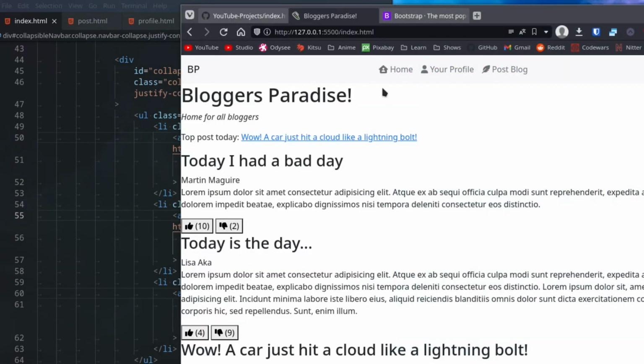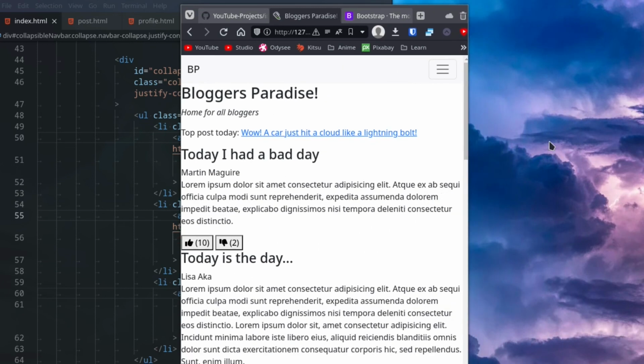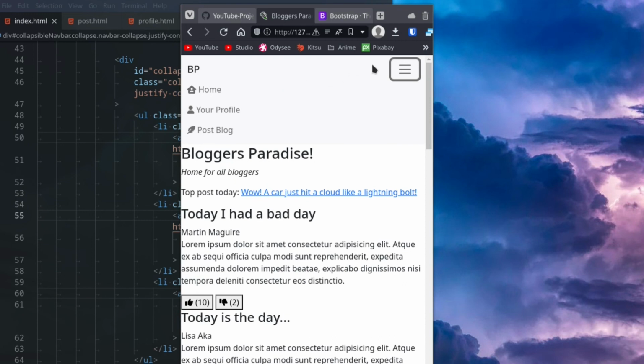And now it looks like this, which looks so much better. Compared to where we started, this is amazing. And if we were to resize the page, you'll notice it goes into a small little box like this. So if you have a small screen, this is perfect.